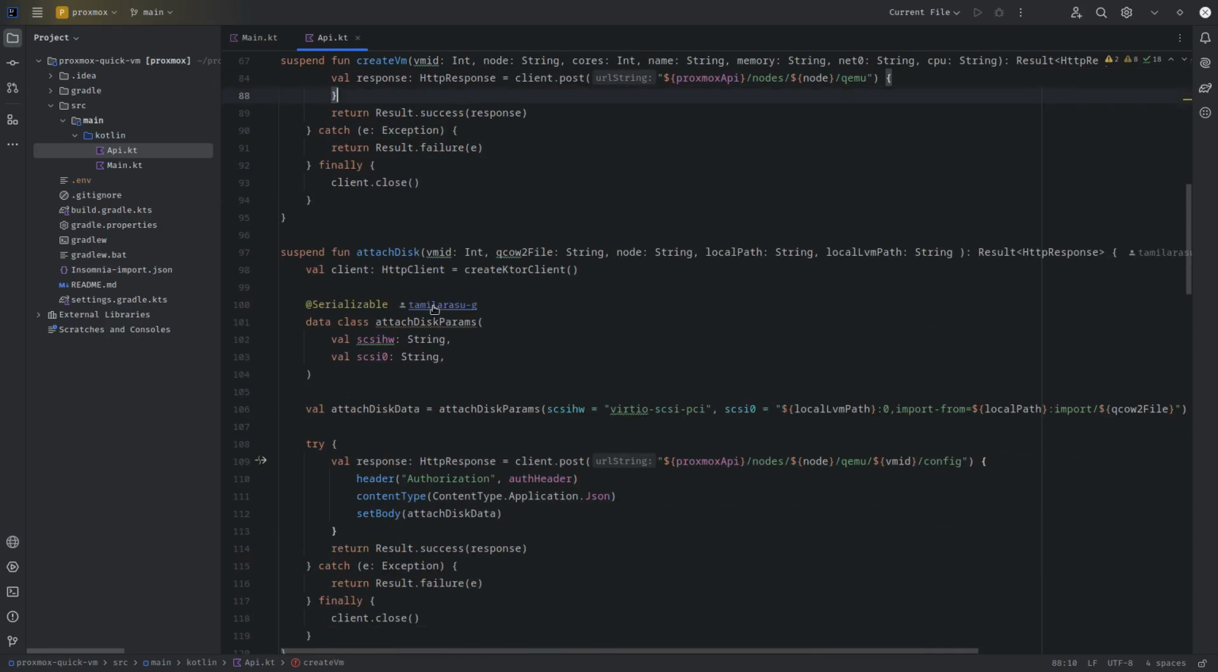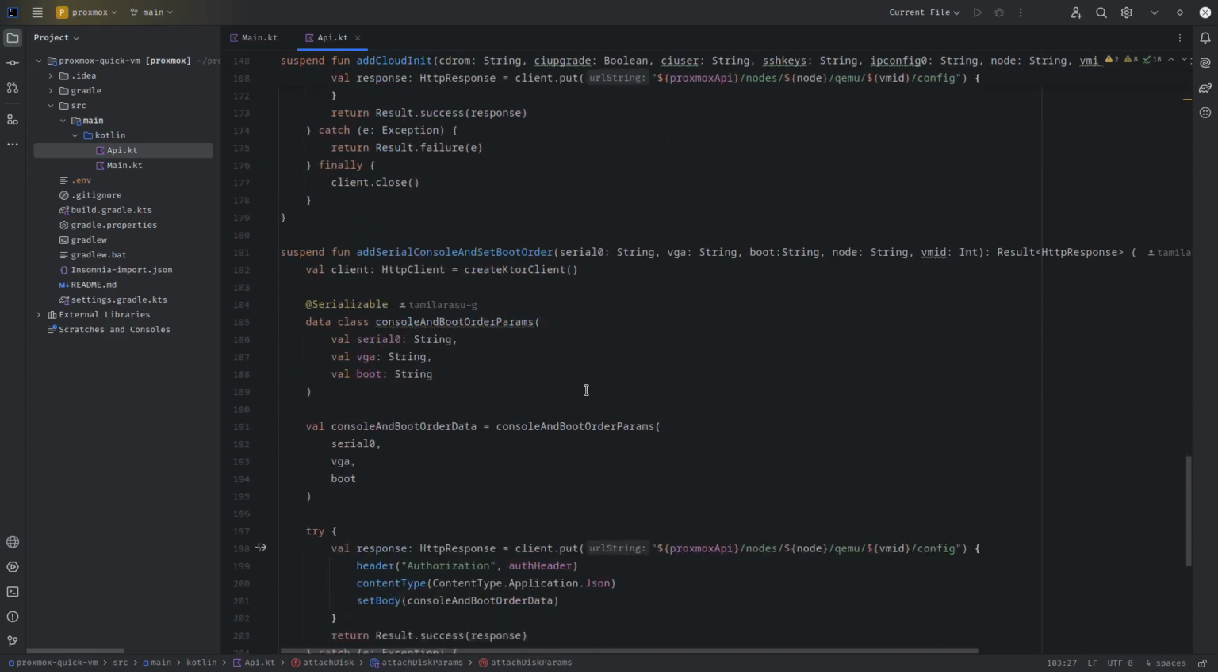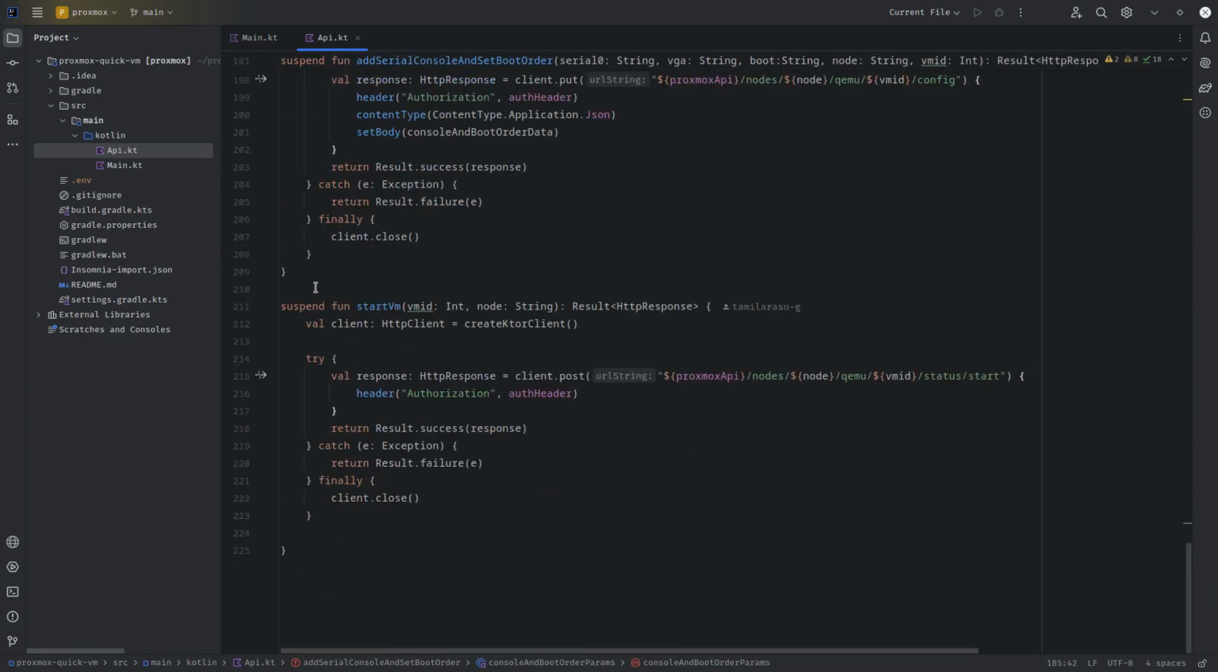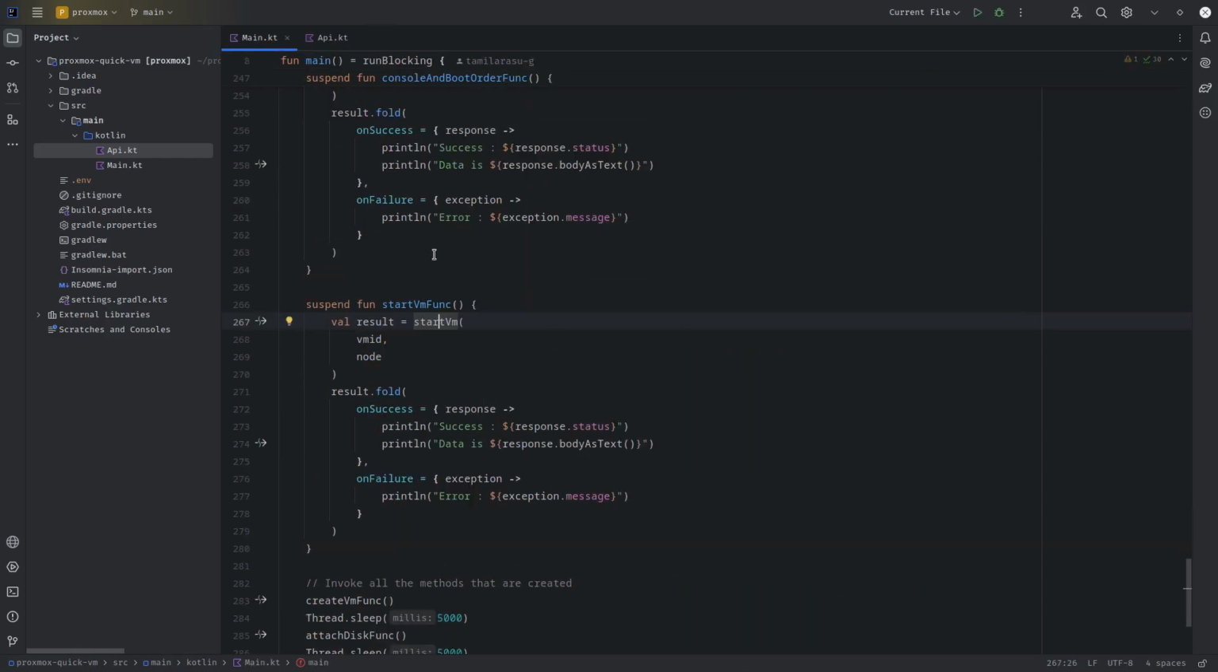Next, we do the same for attach disk, resize disk, add Cloud Init, and then the start VM, also serial console, and then start VM. So these methods are invoked in the other file, that is main.kt.